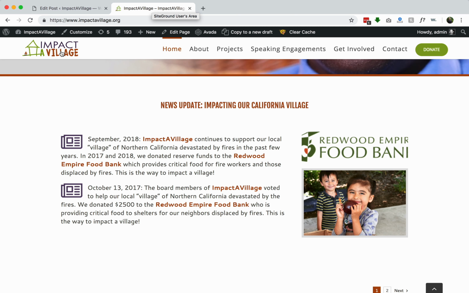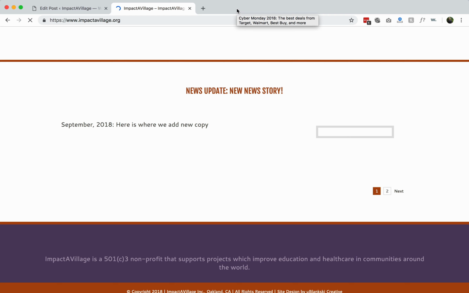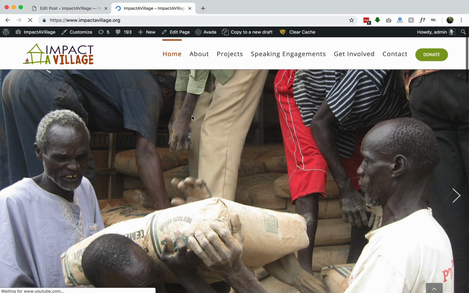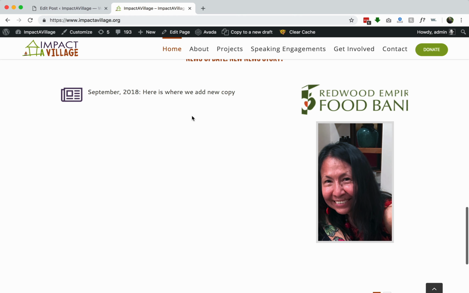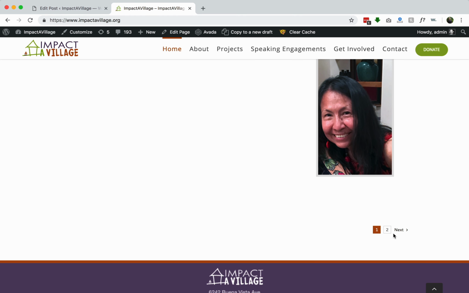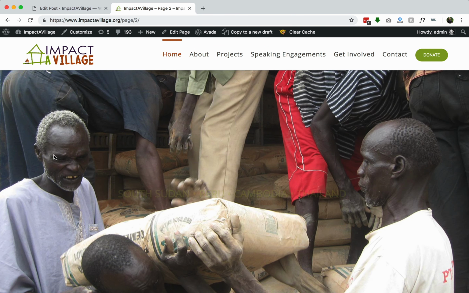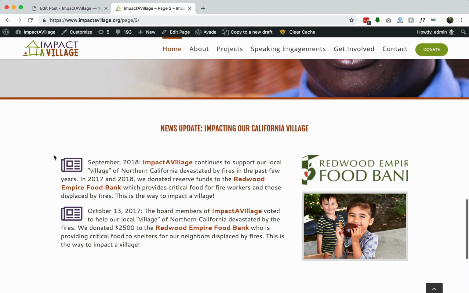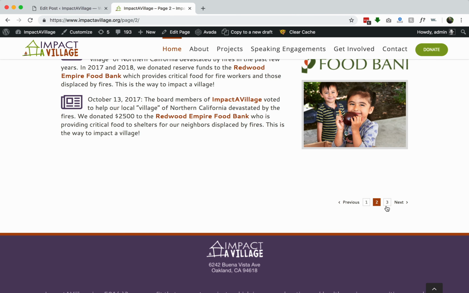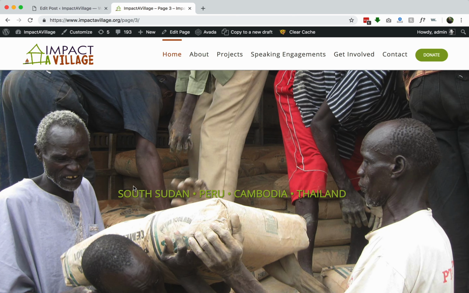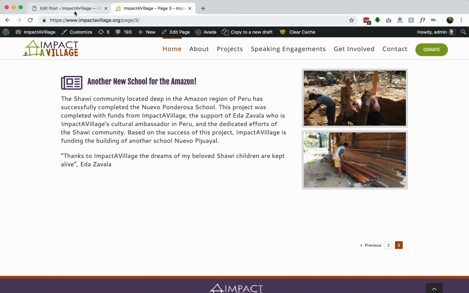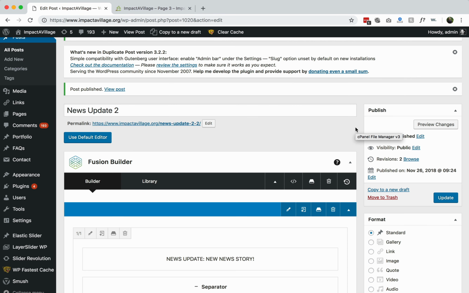Okay, so now if I do Shift and reload this page, so we're going to reload the home page, we'll see at the bottom of Impact a Village is our newest news story. Okay, so if we were to hit page 2, we'll see the previous story at the bottom, right? If we hit page 3, we'll see the story before that. So it shows stories according to date. All right. So that's how you create a new post.